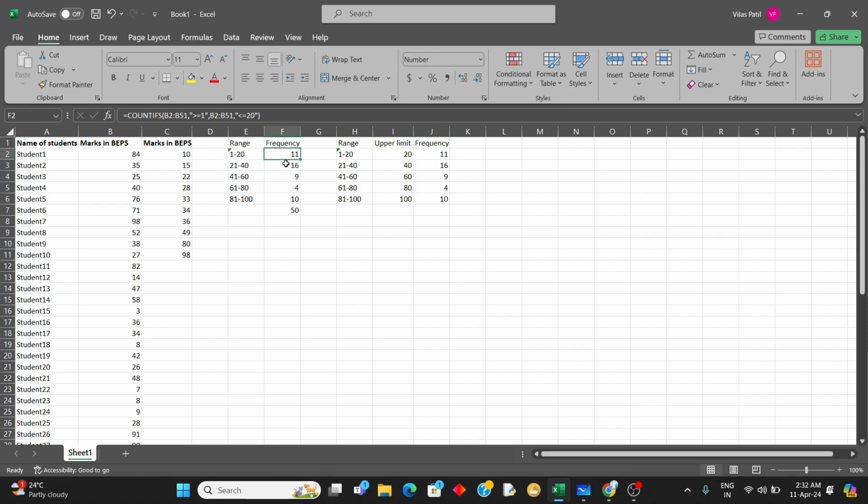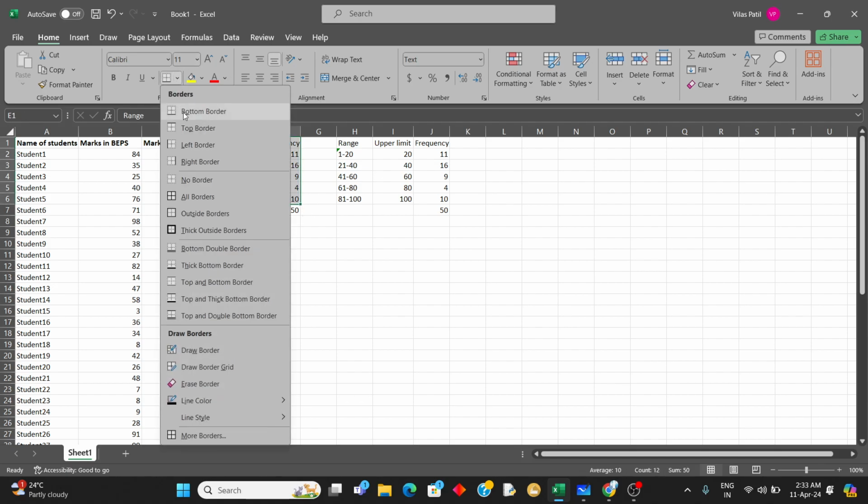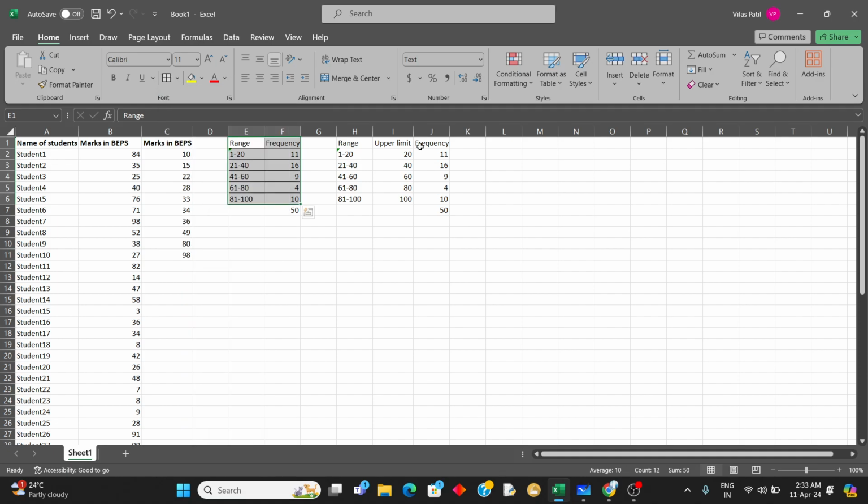So if you check this data, these two are the same. But the method we have used for this one is COUNTIFS, and for this method, we are using the frequency formula. If we check the summation of all these, we have got 15. So simply draw a table around this and get the printout for your experiment.